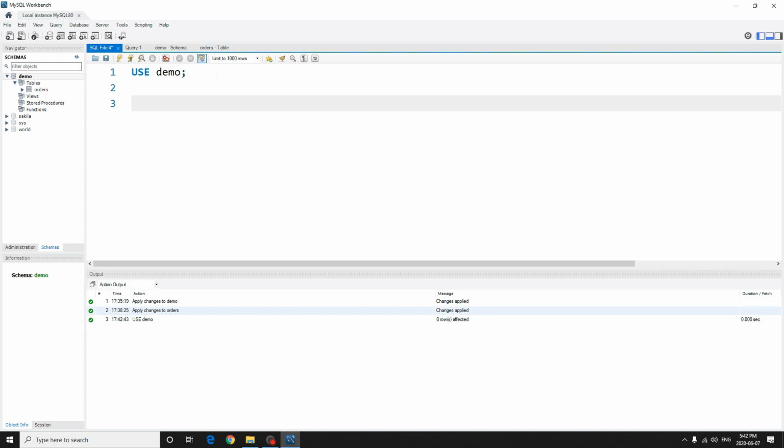So the first thing we might want to do is see the data that's currently in our orders table. To do that, let's run SELECT * FROM orders. Hit Control-Enter.